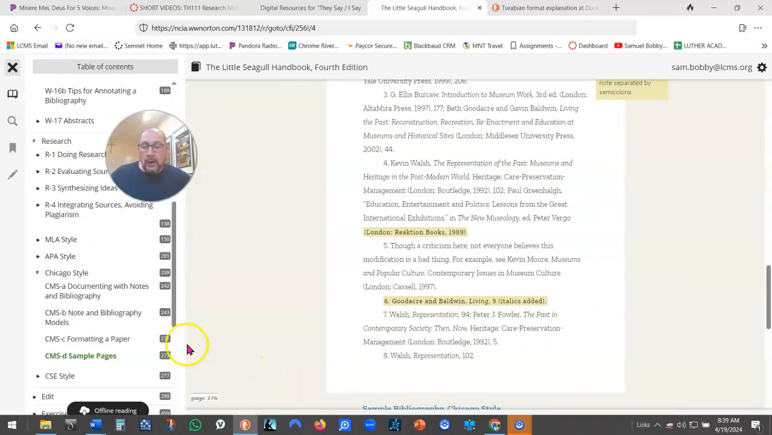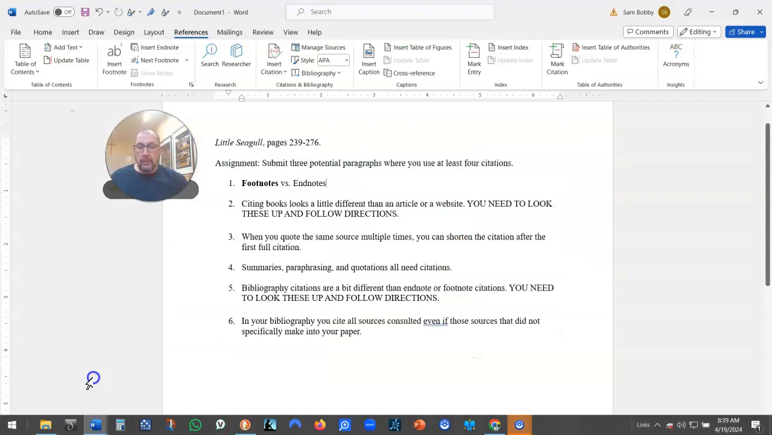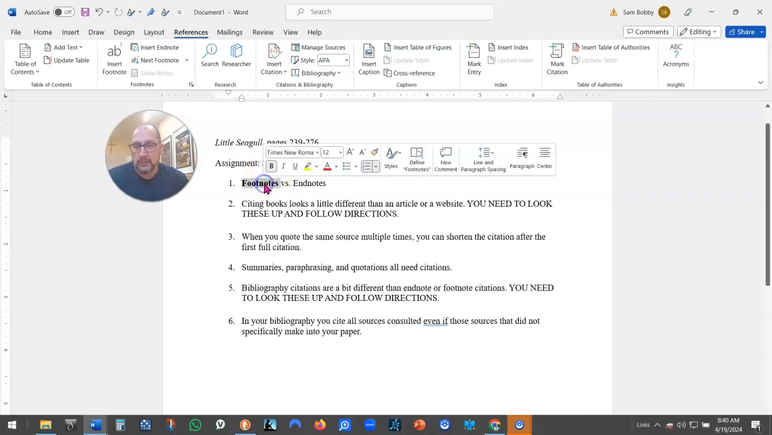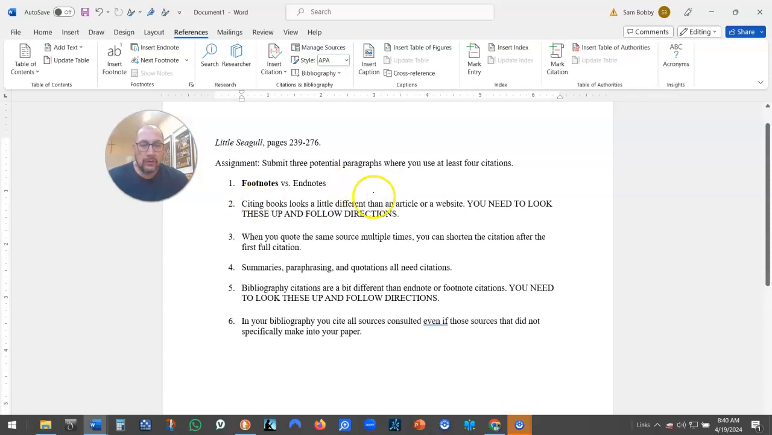But all right, so that's all that we have for this week. The main takeaways are: understand the difference between footnotes or endnotes. Which one you're supposed to do is going to depend on your instructor. So you're going to have to just clarify that. I'm telling you to do footnotes. All right. You need to cite books, articles, websites. You cite them all. How you cite them is a little bit different. So you just need to look these up and follow directions.